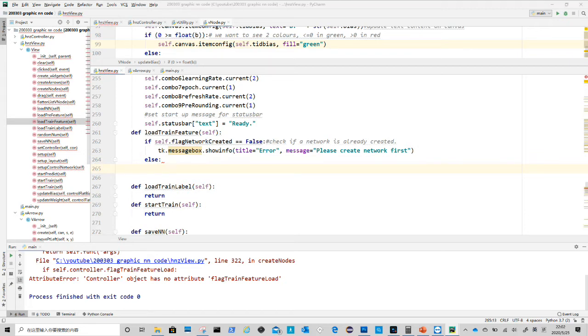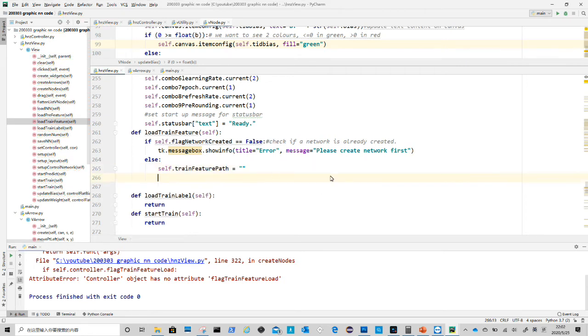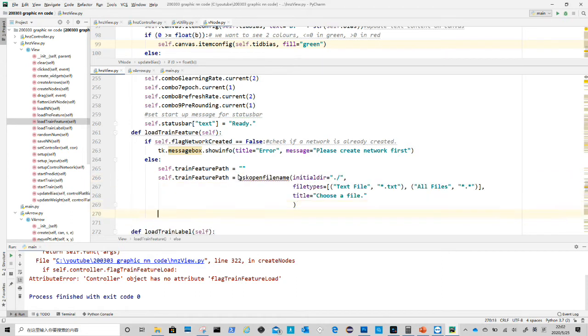In the else statement, it means we already have a network in this case. First is to clear the path variable. Then we use the askopenfilename class to pick a file location from a dialog box. The first parameter defines the current folder path, the second parameter defines file types, to be separated by comma. The last parameter defines the name of the dialog box. In the next line we put the actual file loading action inside the controller, because the view class is only meant to handle user interface actions.